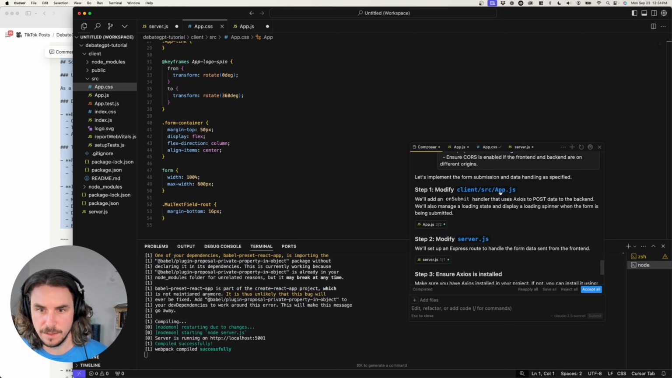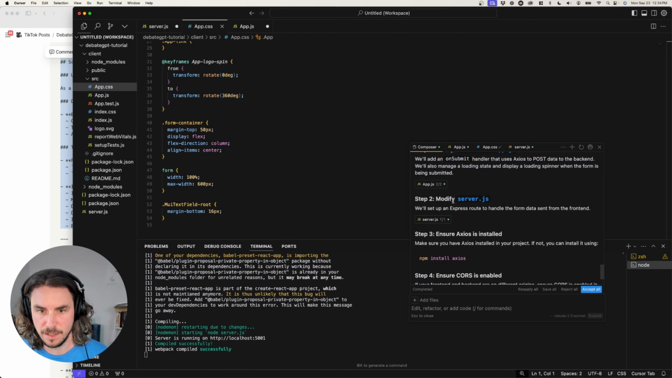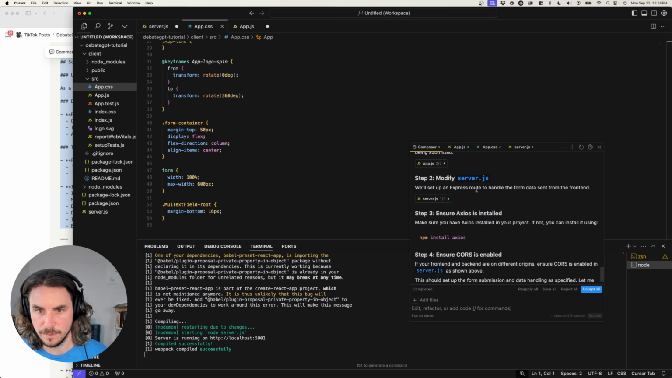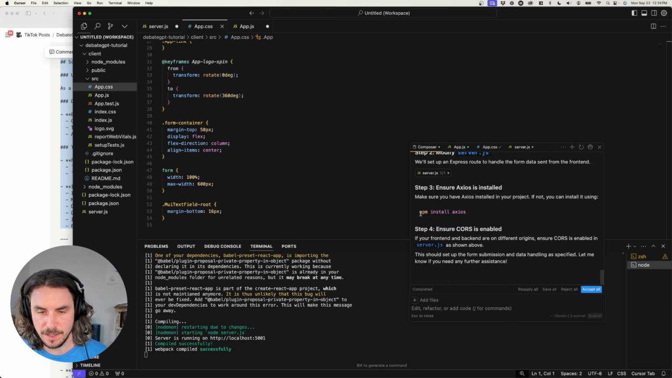So first it edits the app.js file. We're adding an onSubmit handler. And then in server.js, we're adding an Express route. Notice it's saying to install npm or Axios, sorry. And yeah, let's go ahead and do that.